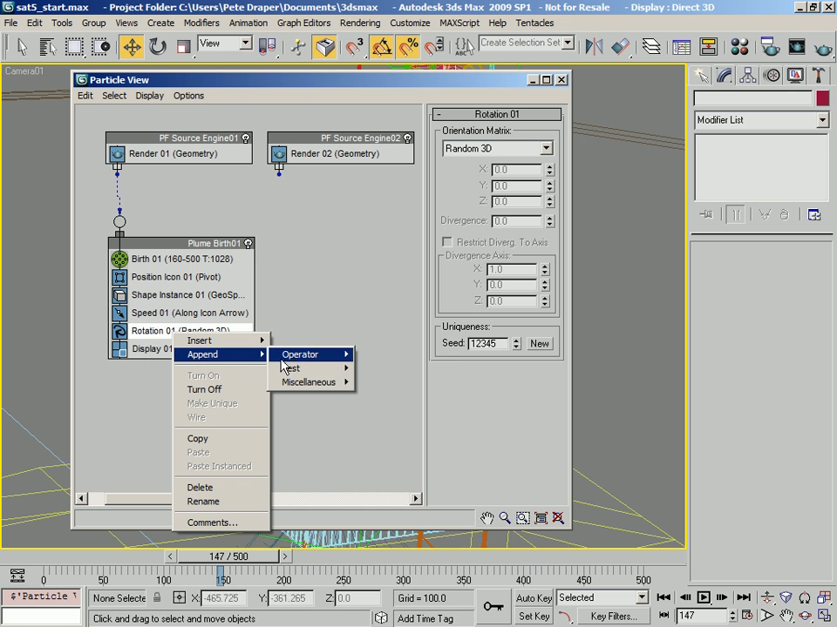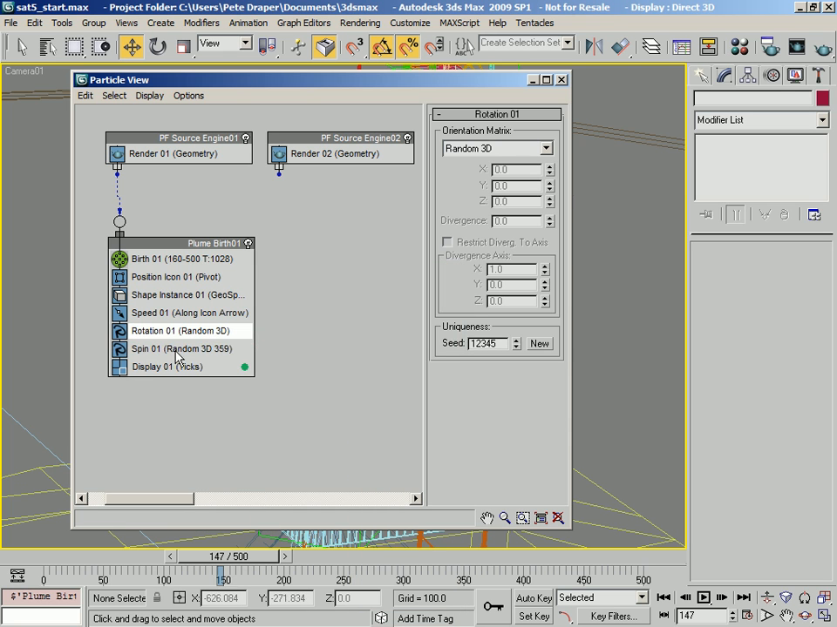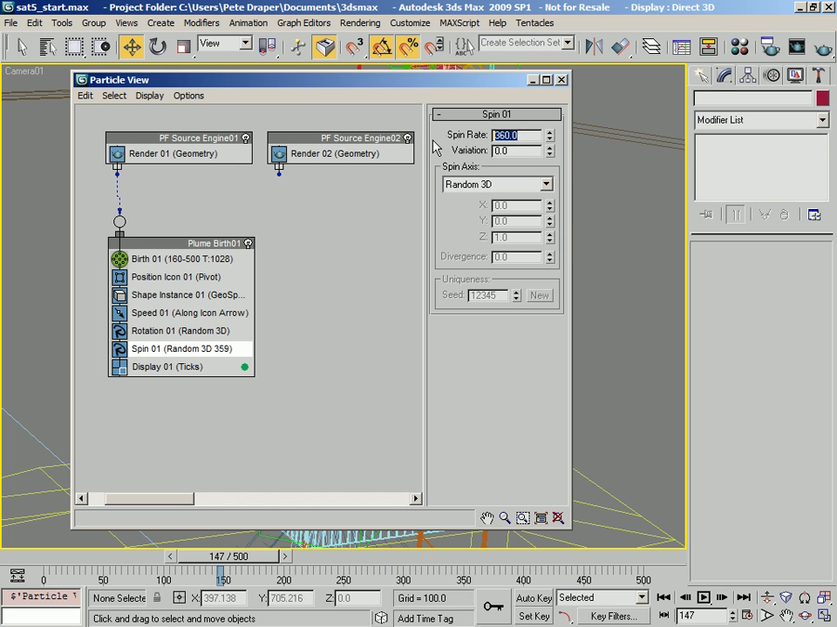We also want them to start spinning, so I'm going to drop in a spin operator in there as well, and we'll dial this spin rate down a touch, quite simply because we don't want to spin too fast. We want to spin a little bit with a little bit of grace to them, just to give that turbulent plume effect. So we'll set the value of 100 in there, and a variation of 25.